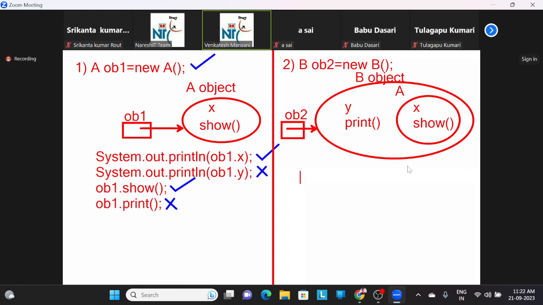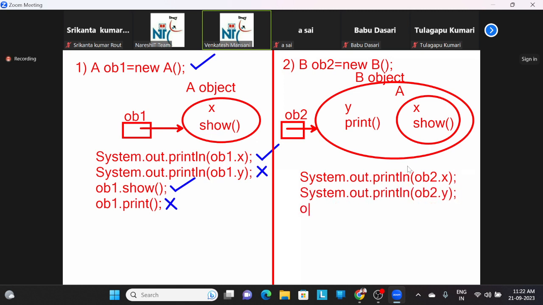Now, System.out.println OB2.x, System.out.println OB2.y, OB2.show, OB2.print. Now, in this first line, a B object is created, a B reference is created, valid. Of these, which are valid and which are not valid? All are valid. You can access all.